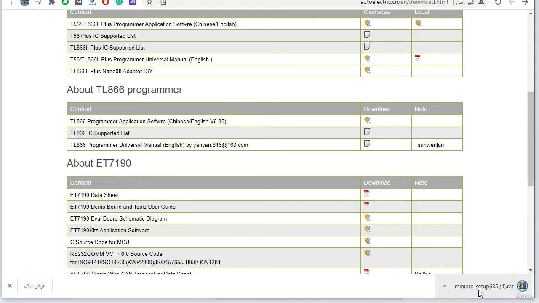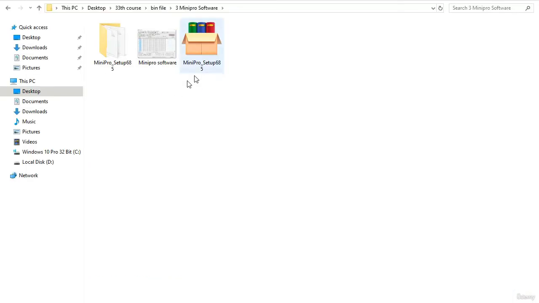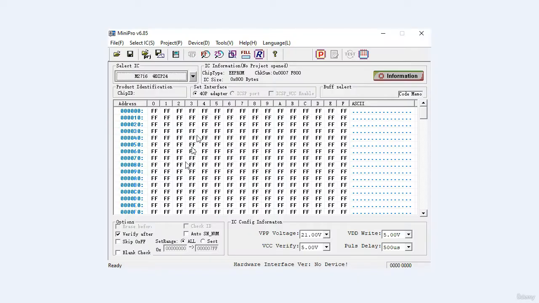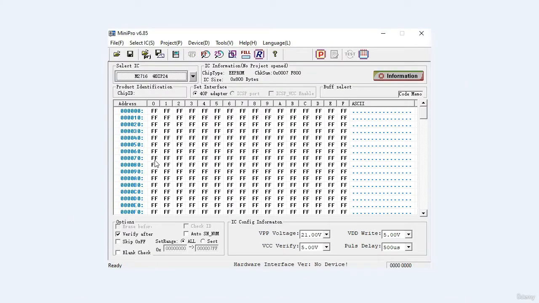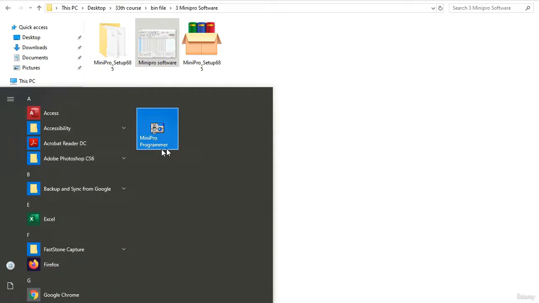So as you can see here, the software, Minipro, is now downloaded. So we can go and check the software. When you open it, it looks like this. I can even run it. I have already installed the software. As you can see, the Minipro program.